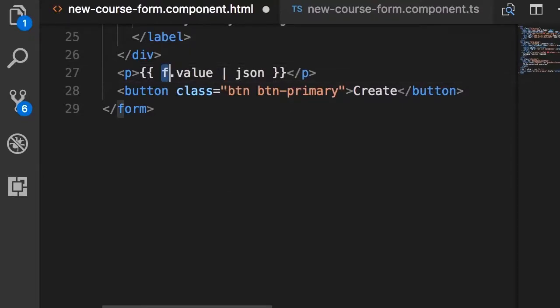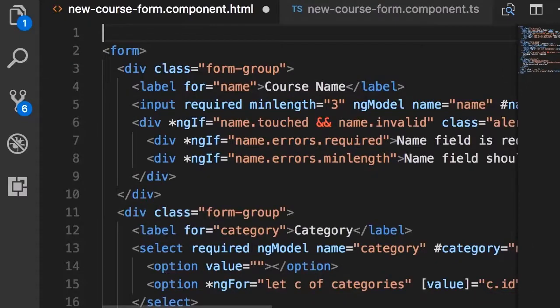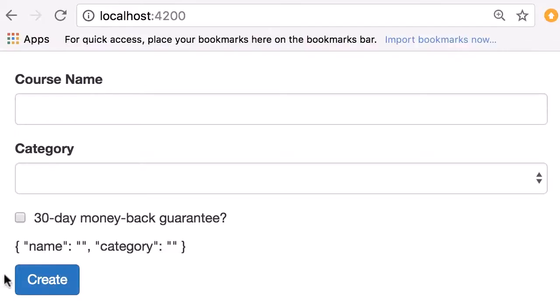Now we need to declare f. So on the top, I'm going to declare f and set it to the ngForm directive that is automatically applied to all form elements. Save. Back in the browser. All right, look, our JSON object has only two properties, name and category. I forgot to apply the ngModel directive on our checkbox. So with this technique, you can ensure that the object behind this form has the right structure.